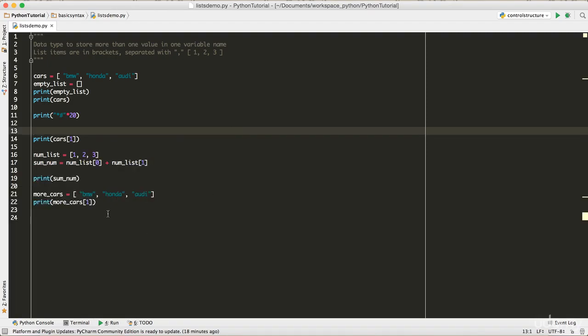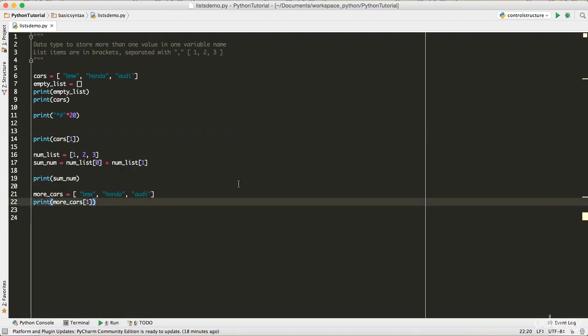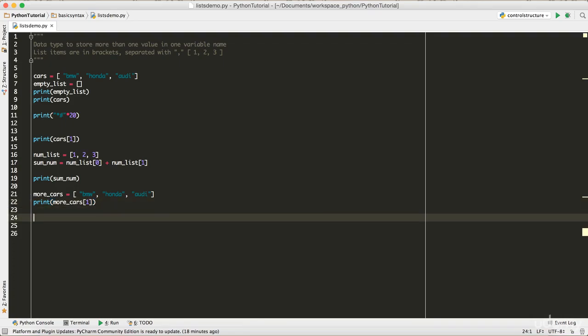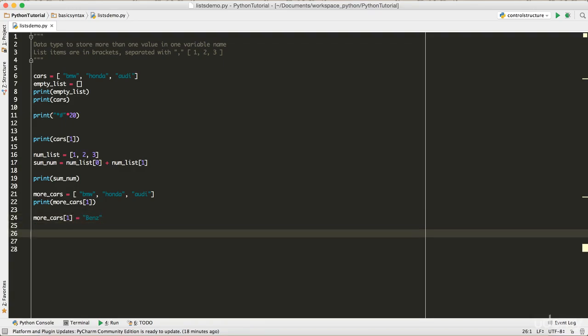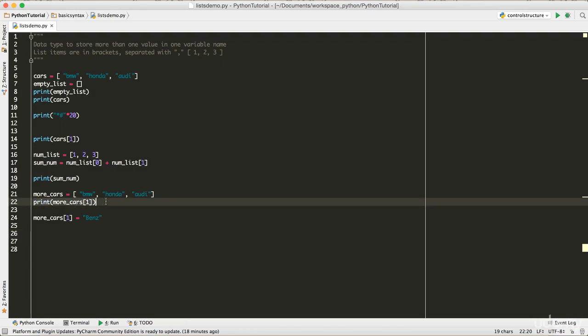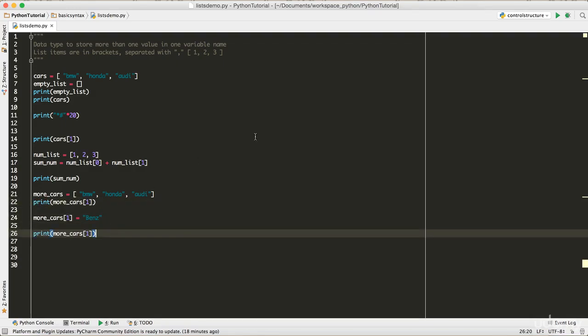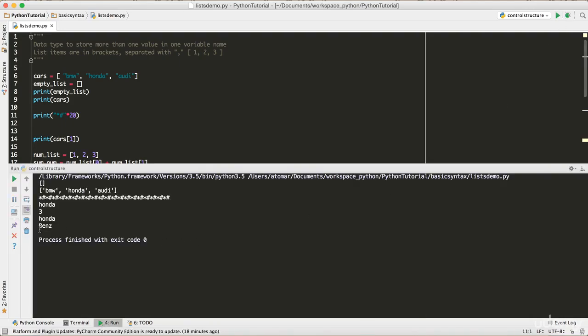We can also assign values to the item at an index. Let's say I have more cars, put brackets, say index 1, and assign a value, let's say Benz, Mercedes-Benz. So I can assign values to the indexes of the list as well. I can put any index and assign a value. Let's print the same line again and see what's at index 1. If I run again, it's Benz.